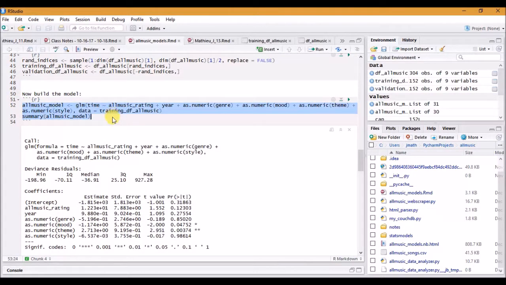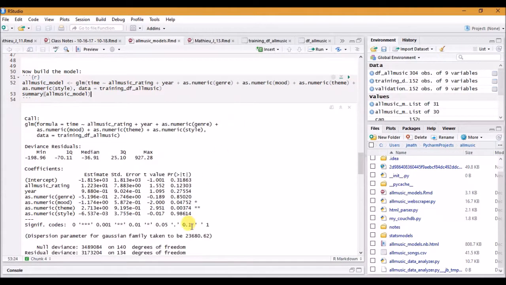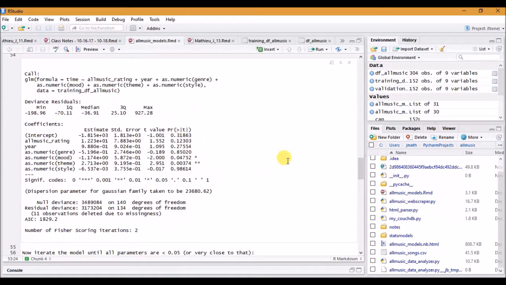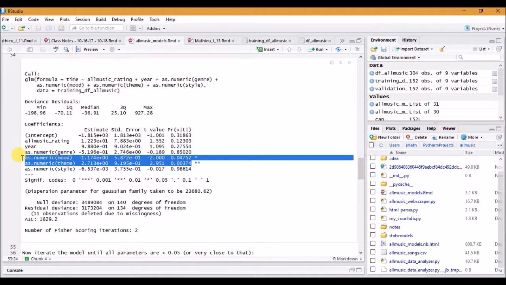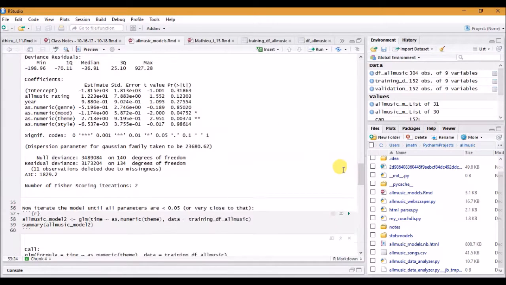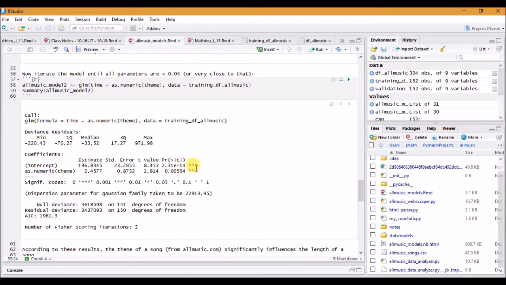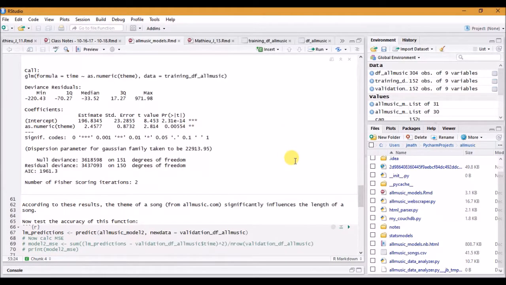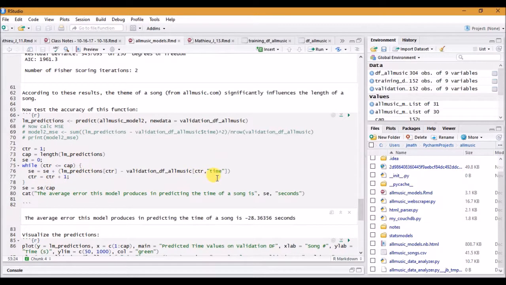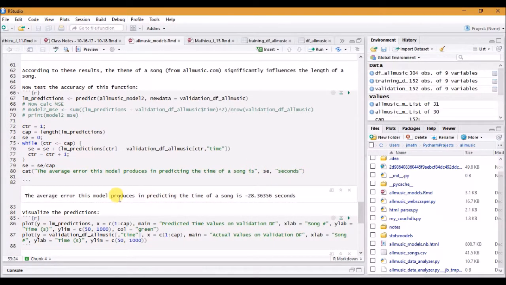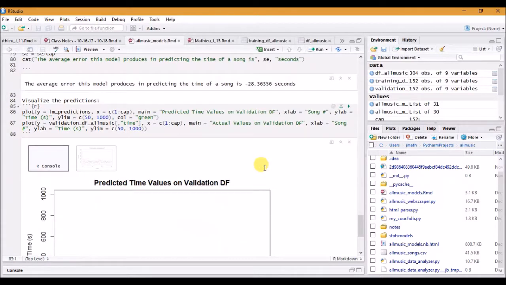Then I built a model to predict the time. Got these following results here. So the only really promising ones at first were mood and theme. Then I narrowed this down and eventually it became where the theme was the most prominent factor. Then I calculated the average error, and the average error was about 30 seconds off, typically in the downwards direction. So not bad, not terrible.